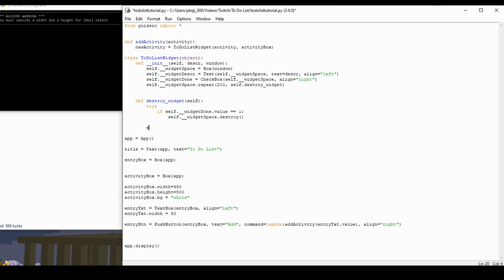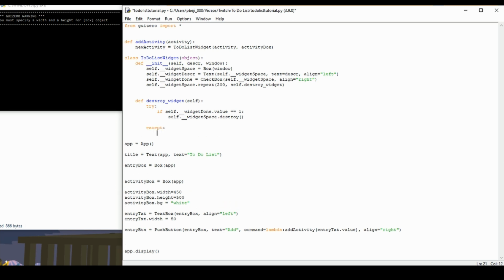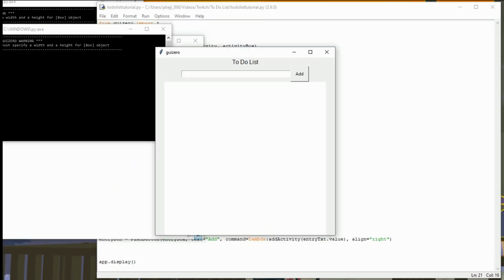And I'm using a try and except just to avoid any crashing of the program. So in the event that it will crash, do nothing rather than attempting to do something. So therefore, now if we add those same widgets, so do homework, do the dishes, if we click the boxes, they delete.